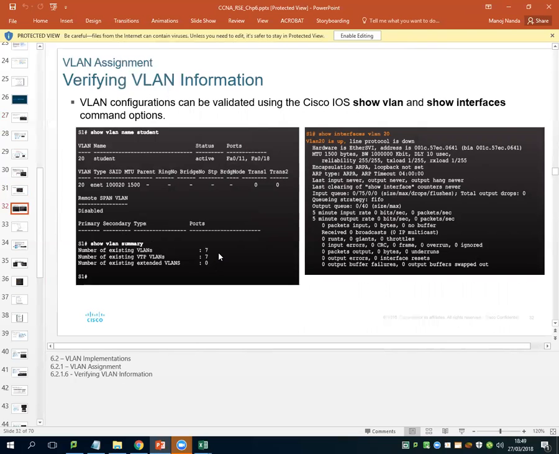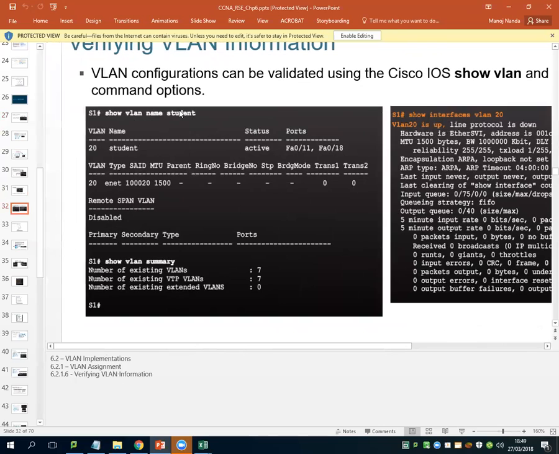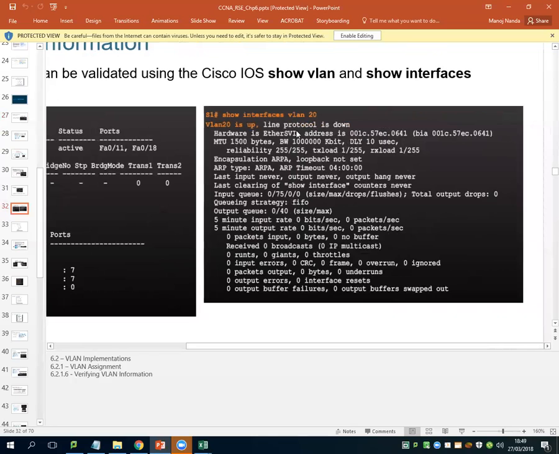Okay, how you verify VLAN information, you've got two commands. Show vlan name student. That's actually showing you the student one. Whatever name you put there will show that VLAN. Okay, and there's your result there. And you've got show vlan summary, which shows you how many VLANs you have. You also have, looking in more detail, the interface. Show interface vlan 20 shows you if it's up or not, and the various stats around the use of this particular virtual network.